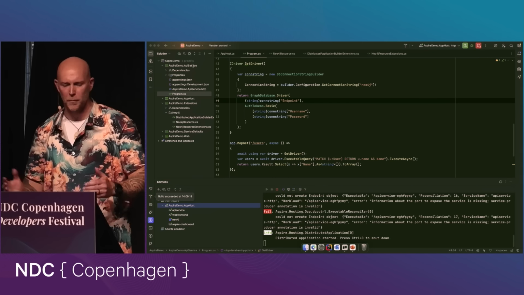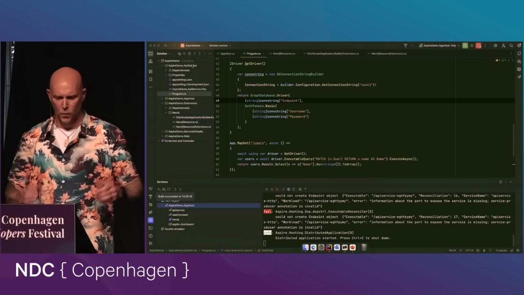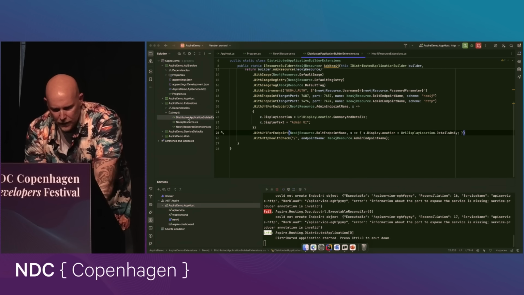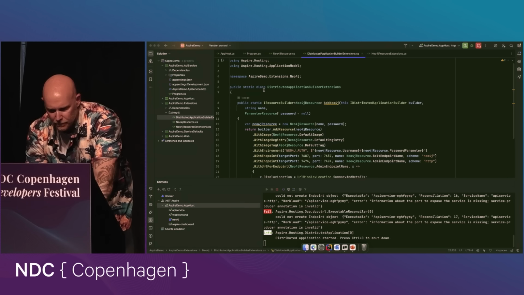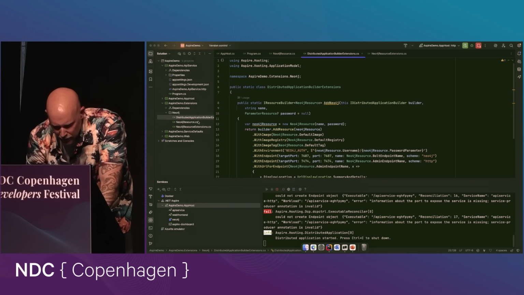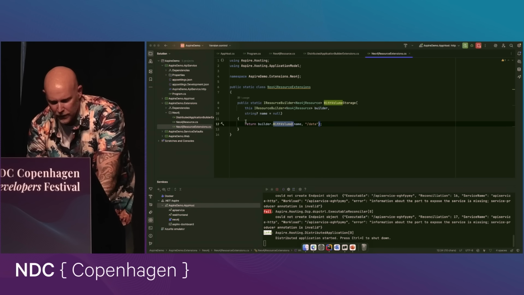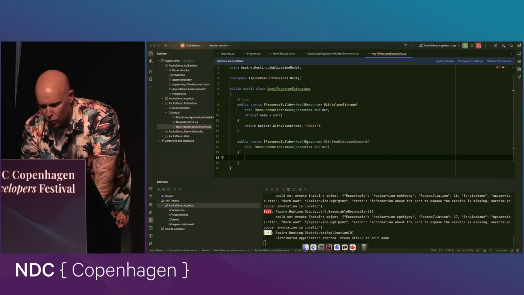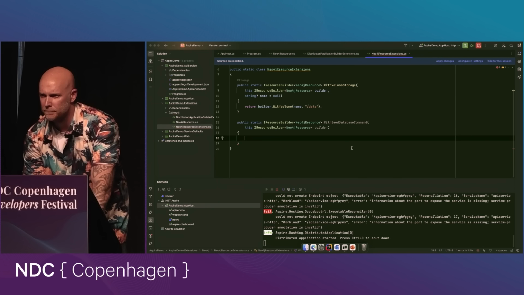There are two ways to do this. You can do a custom command, and you can do an HTTP-based one. We're going to start off with doing a custom command. So what I'm going to do is I'm going to open up this one, Neo4j resource extensions. And I'm going to add this extension method here called WithSeedDatabaseCommand.